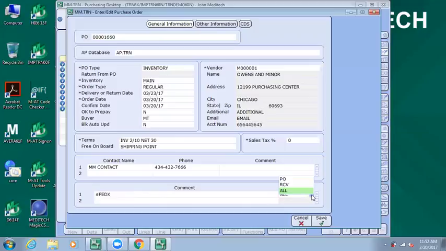And finally, we need to define where we want this comment to print, and we have 3 options: on the PO itself, on the receiving document, or all, which would be both our PO and receiving document. Note that if we are sending POs via EDI, this comment would also be included.